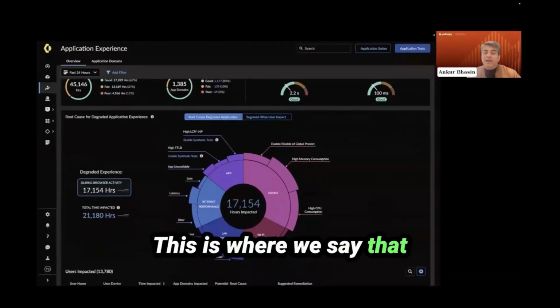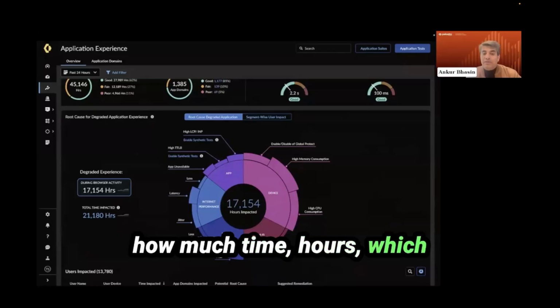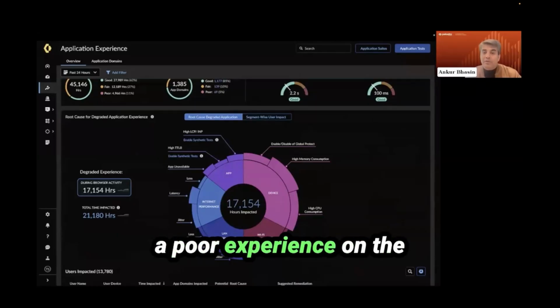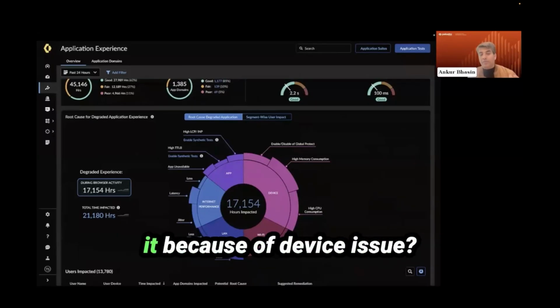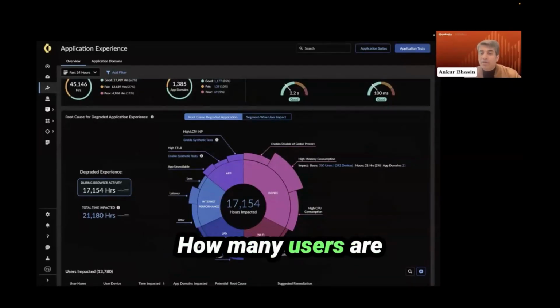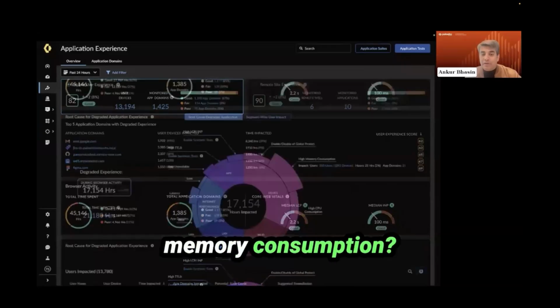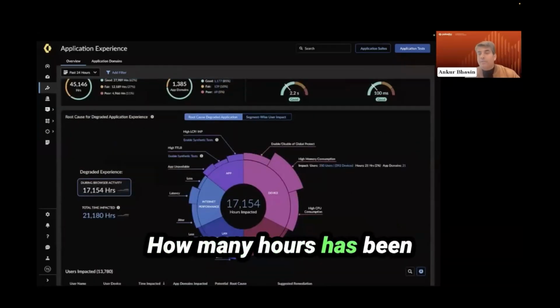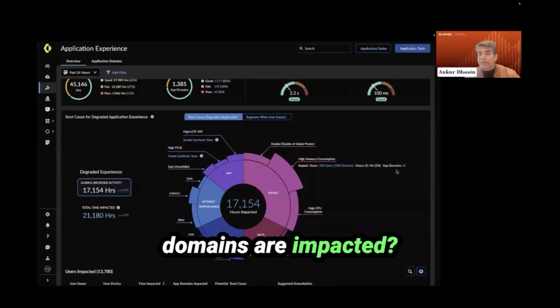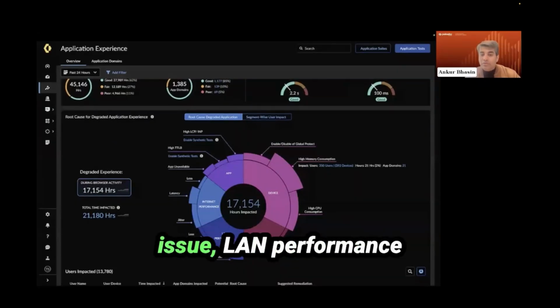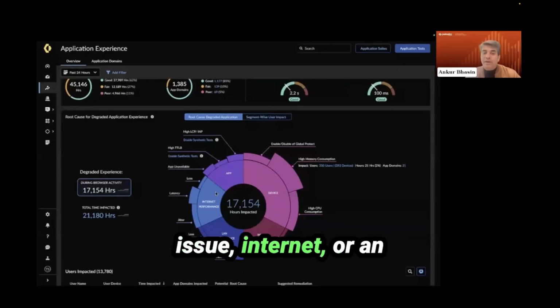This is where we say how much time, hours, is spent having a poor experience on the browser, breaking down: is it because of a device issue, high CPU in this case? How many users are impacted because of high memory consumption? How many hours have been impacted and how many domains are impacted? Is it because of a Wi-Fi issue, LAN performance issue, internet, or an application itself?